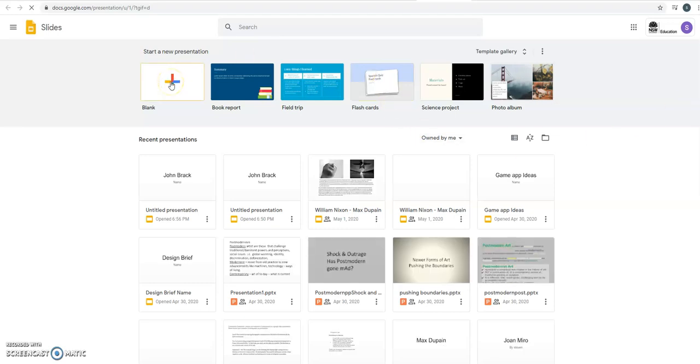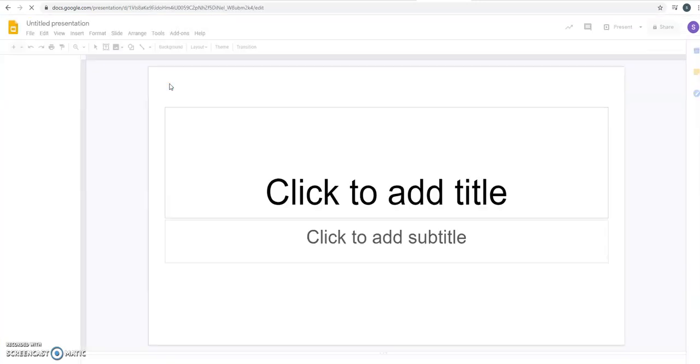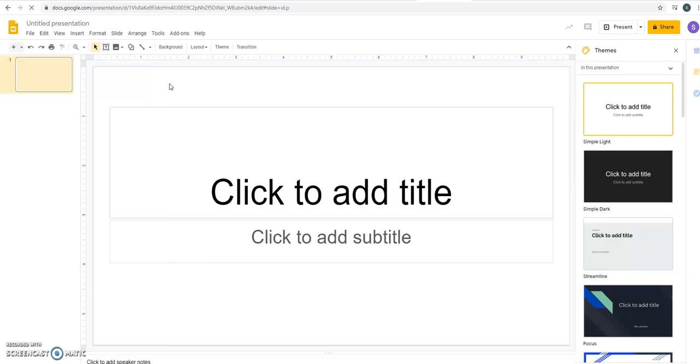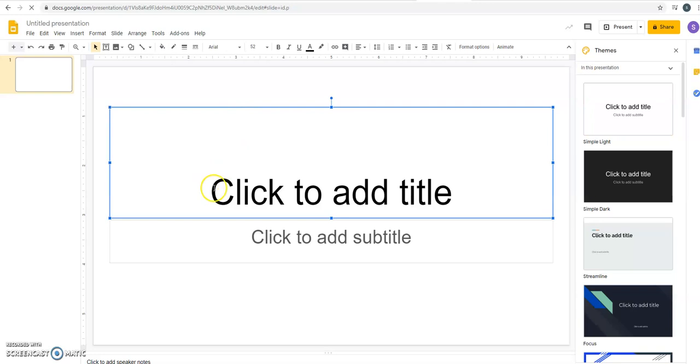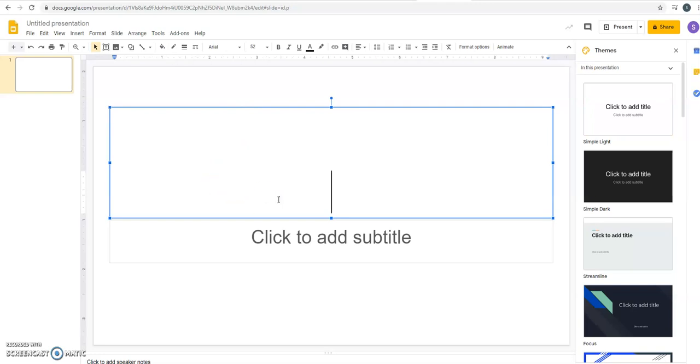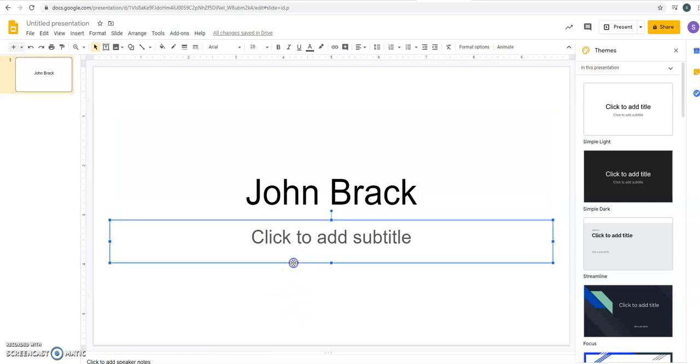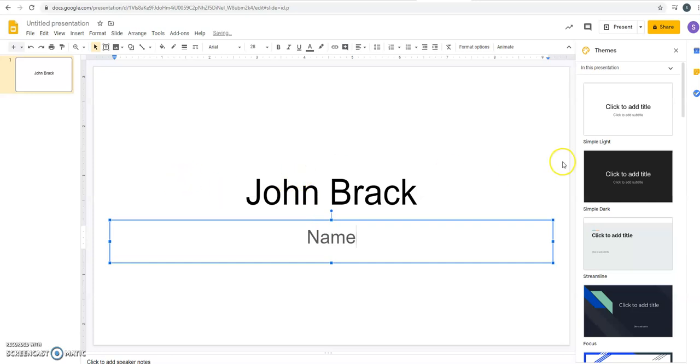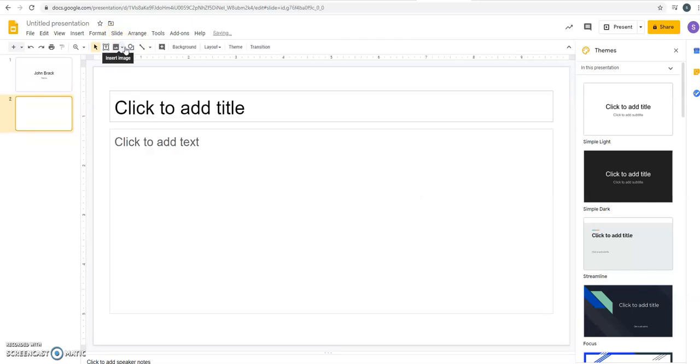So we'll start with a blank template, which is the first one. It just takes a minute or so to load. Now, if we click on that prepared text box, I can change my title to John Brack. Fantastic. Now, in the text box below, if you can put your name. Now, to make a new slide, see where Slide is up on the bar there? We're going to click and click New slide.